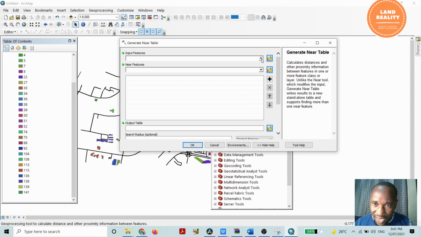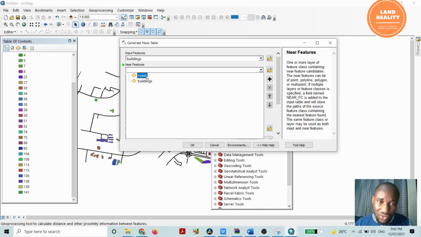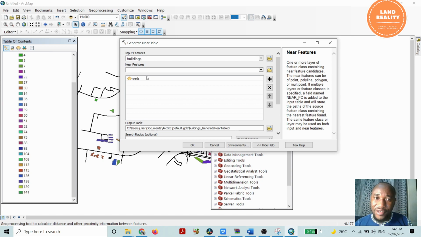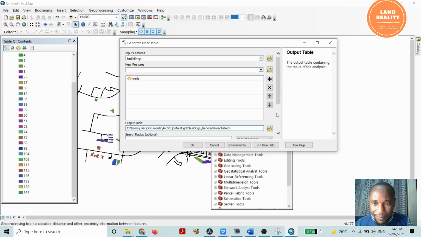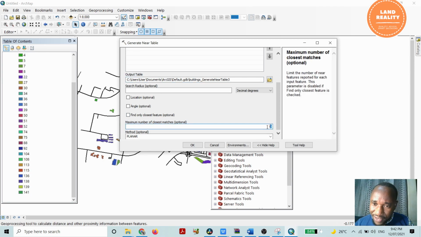And with this, the input feature will certainly be buildings. We want to find out which several buildings are closer to what? Roads. It gives us information about several buildings that are closer to roads. You can do the naming here and save it. You can put the search radius here, but it's optional. Location, angle, and then find only closest feature, which is optional, but I want, after the work, for it to rank the top 5 closest buildings to roads. So 5, and then click OK.